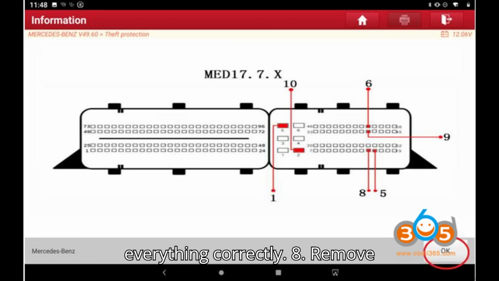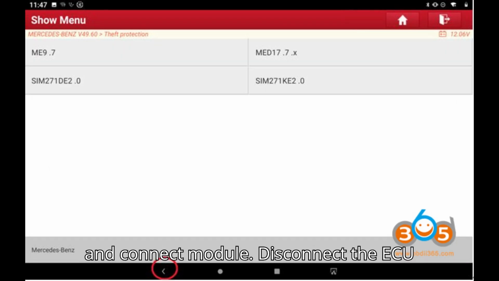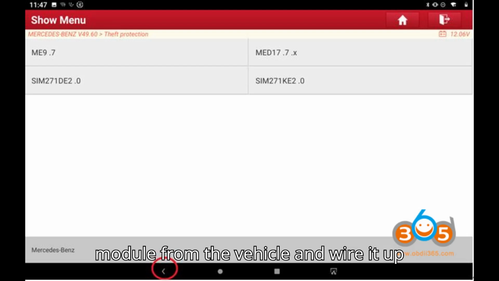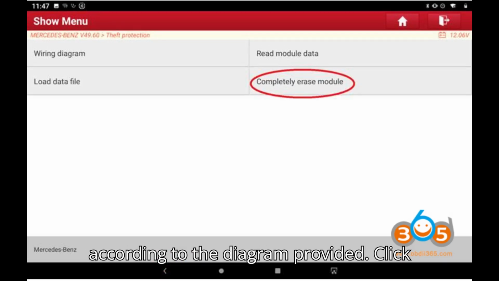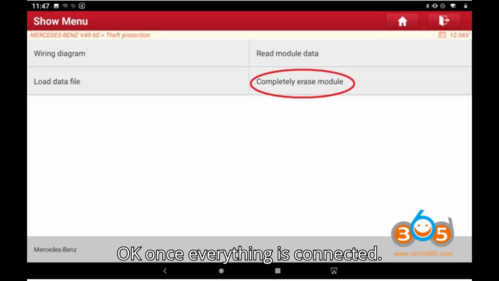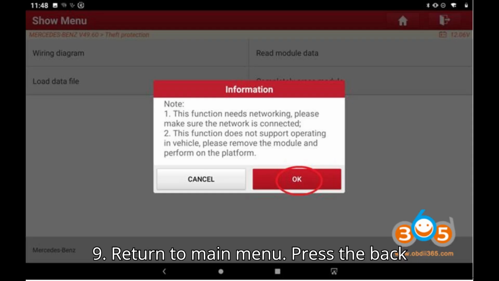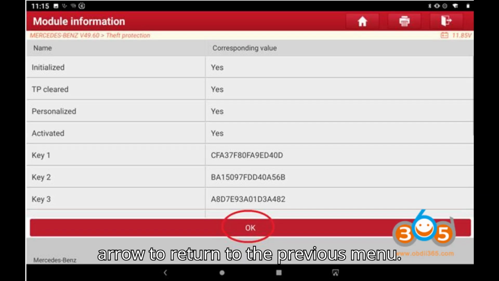8. Remove and connect module. Disconnect the ECU module from the vehicle and wire it up according to the diagram provided. Click OK once everything is connected. 9. Return to main menu. Press the back arrow to return to the previous menu.